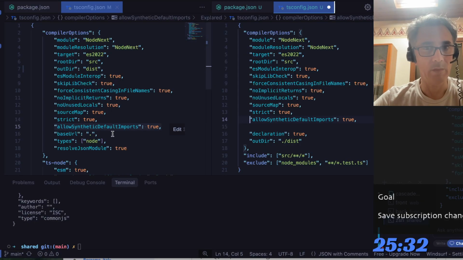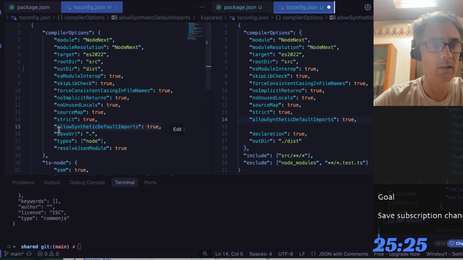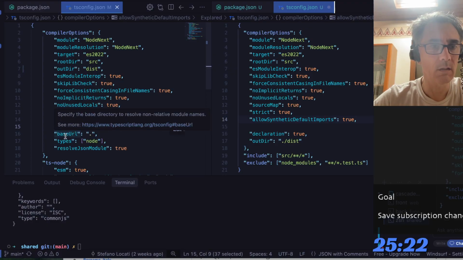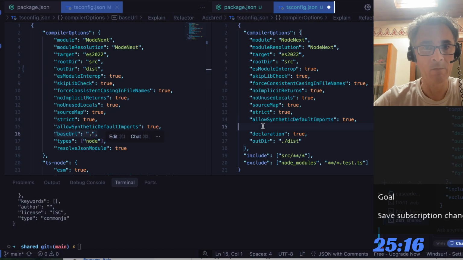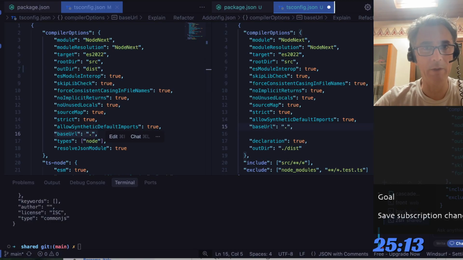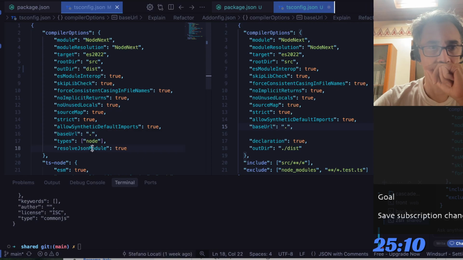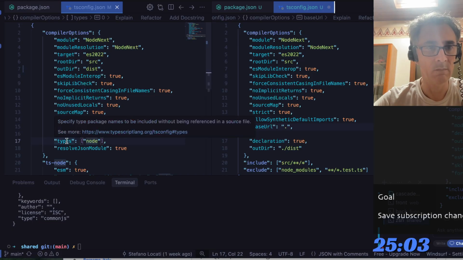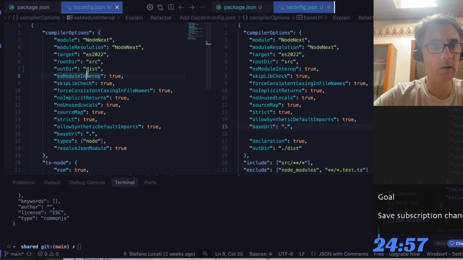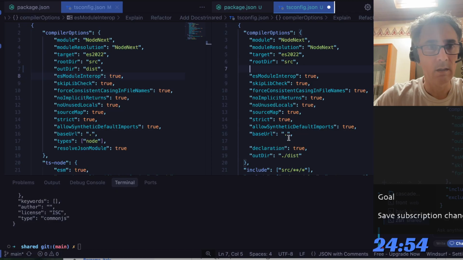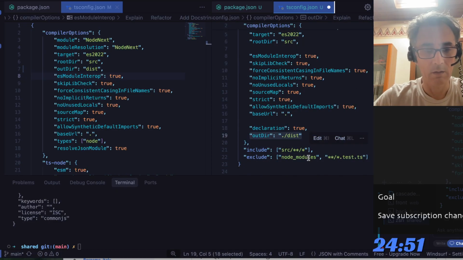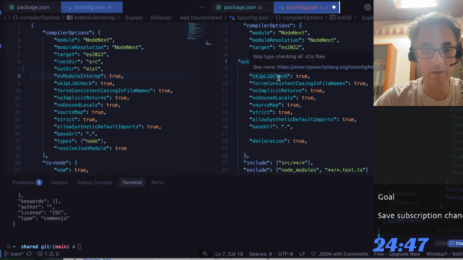What else? baseUrl. What's that? Base directory to resolve non-relative modules. Okay. Keep that. We won't have much code in shared. There's some types anyway. types node. Not sure about that. Wait a second, we forgot outDir there. rootDir there. outDir there. Must be here. Oops. Yeah, there's a comma missing.